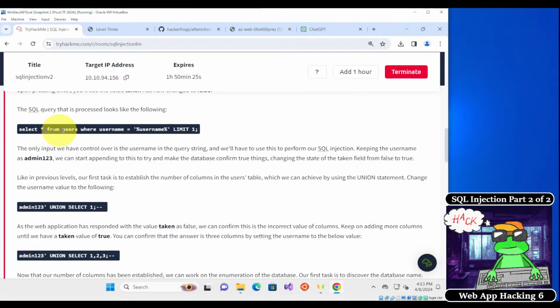So the SQL query that is processed looks like the following. It's going to be select star from users where username equals username, and this is the user input right here, and it's limit 1, so it's only going to return 1 row. The only input we have control over is the username in the query string, and we'll have to use this to perform our SQL injection. Keep the username as admin123, and we can start appending to this, trying to make the database confirm true things, changing the state of the taken field from false to true.